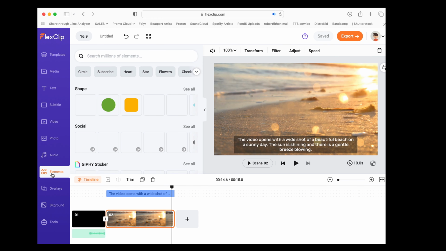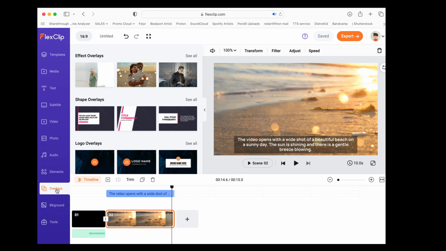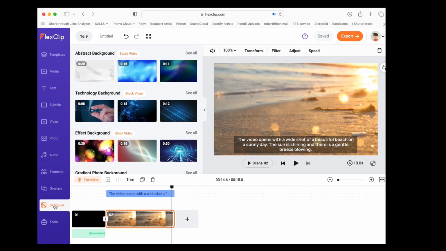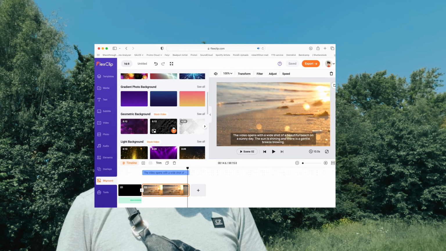We've got elements as well, bit of YouTube stuff there. We've got overlays, which are really, really cool. And we've got some cool backgrounds as well, to really add something different to your videos. The Flexclip interface is really intuitive and really, really simple. It just gets the job done.